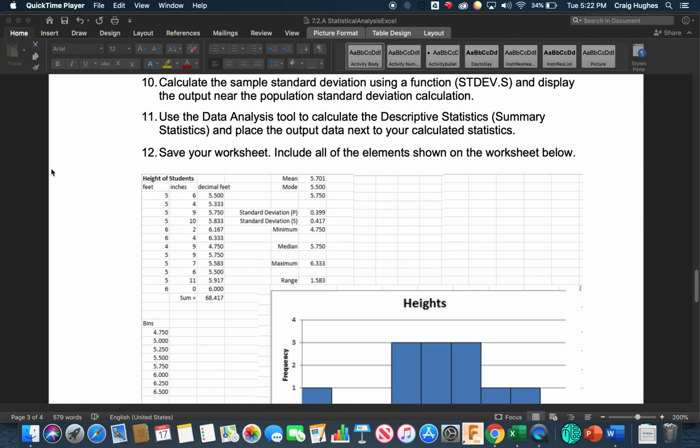All right, continuing on from the last video. We are going to look at numbers 10, 11, and 12 in this, and then possibly look at setting up for part 2, so probably in the next video. Number 10 says calculate the sample standard deviation utilizing that function and displaying it near, so you can see on the example, the standard deviation there.